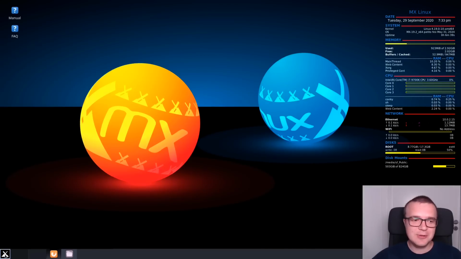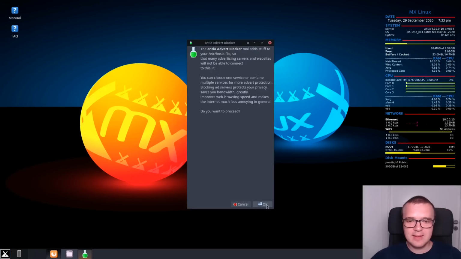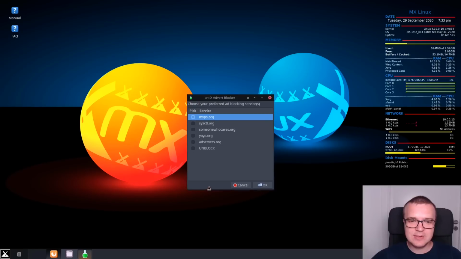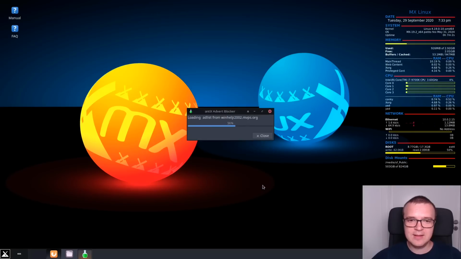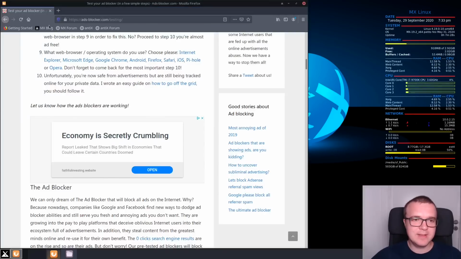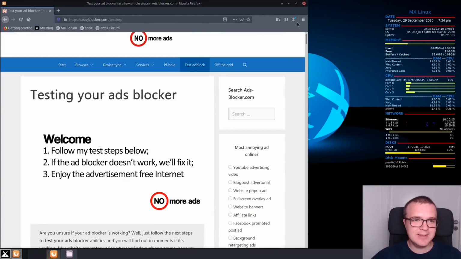And to enable it, you just need to open it, enter your password, click OK to proceed, and here you just need to select these pre-configured lists. OK, so Adblocker will download and install all the necessary information to block all known ads. So now let's test it again. If we go to this web page and reload it. Oh, it still has ads.